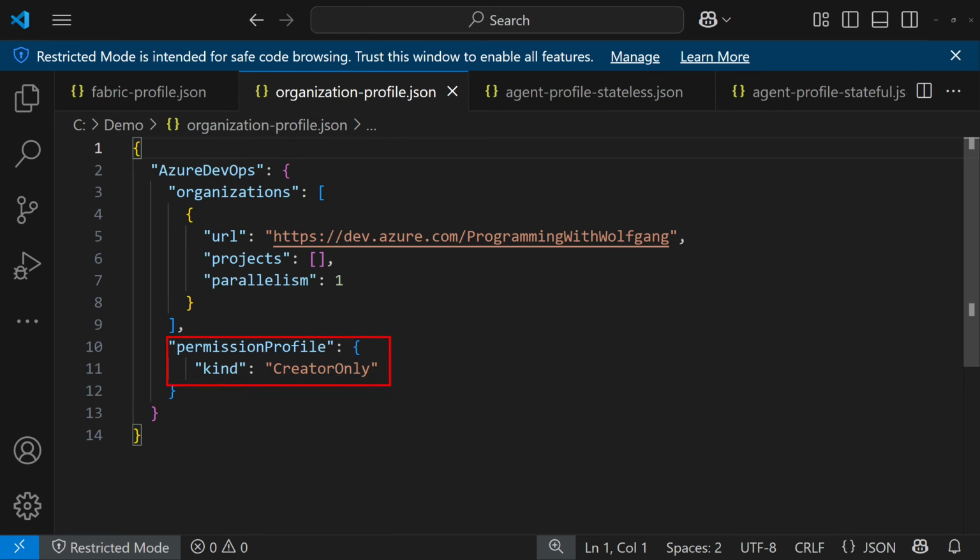And all the way down, I set the permission to creator only. This means I am the only one who has access to manage this Managed DevOps pool. But here you could also set something, for example, inherit from the DevOps project. This means everyone in the project who has access can also access or manage this DevOps pool.